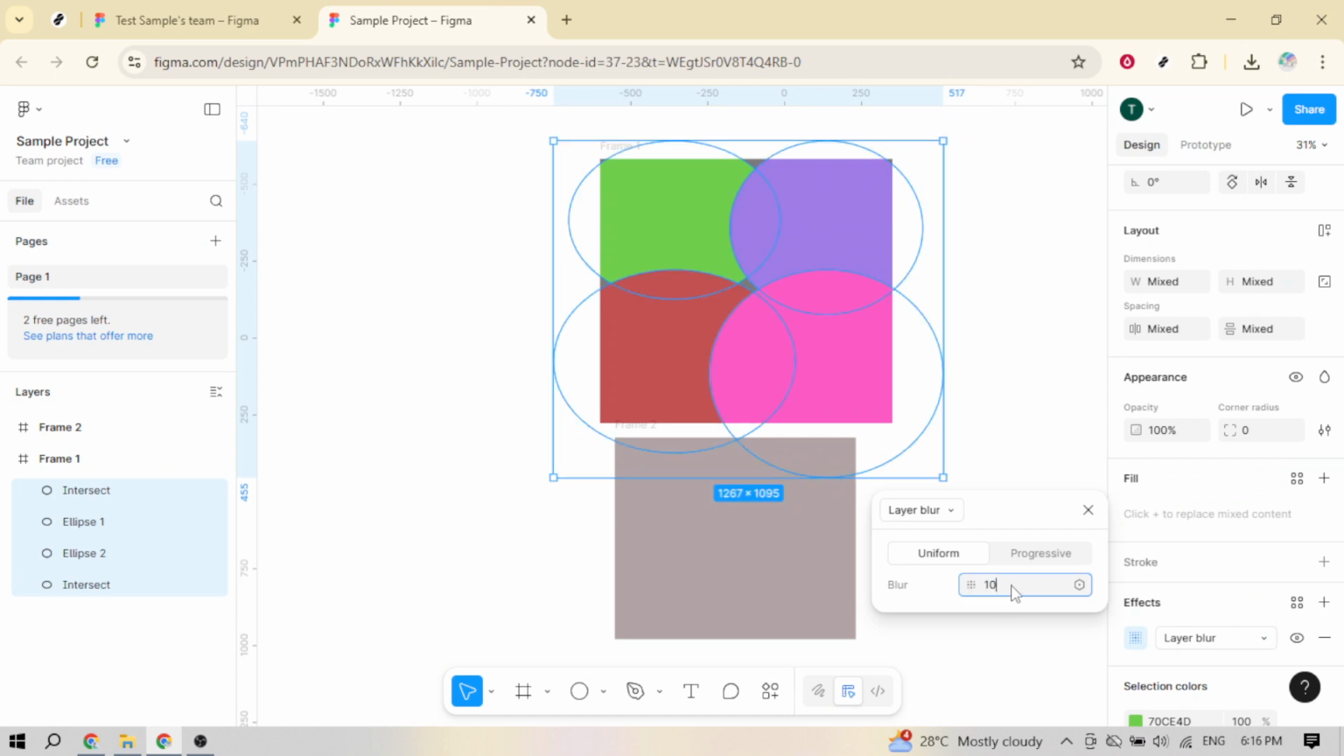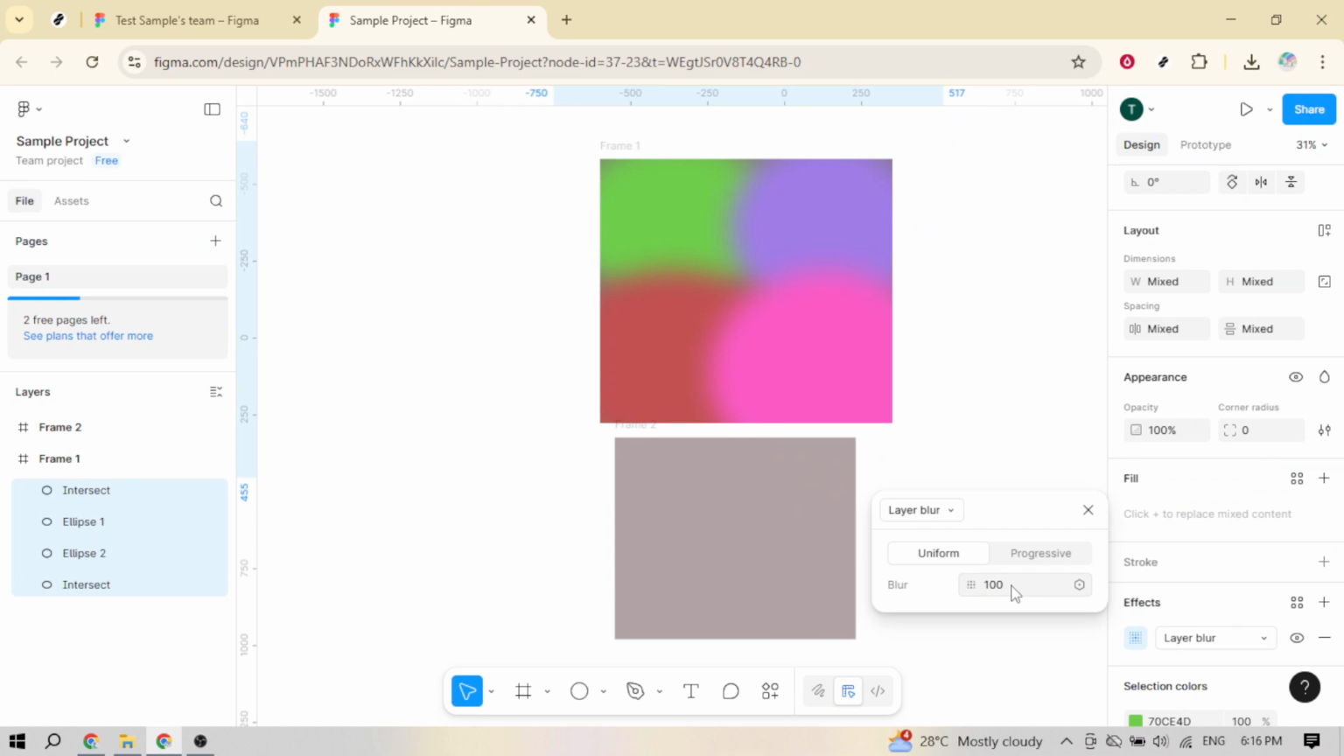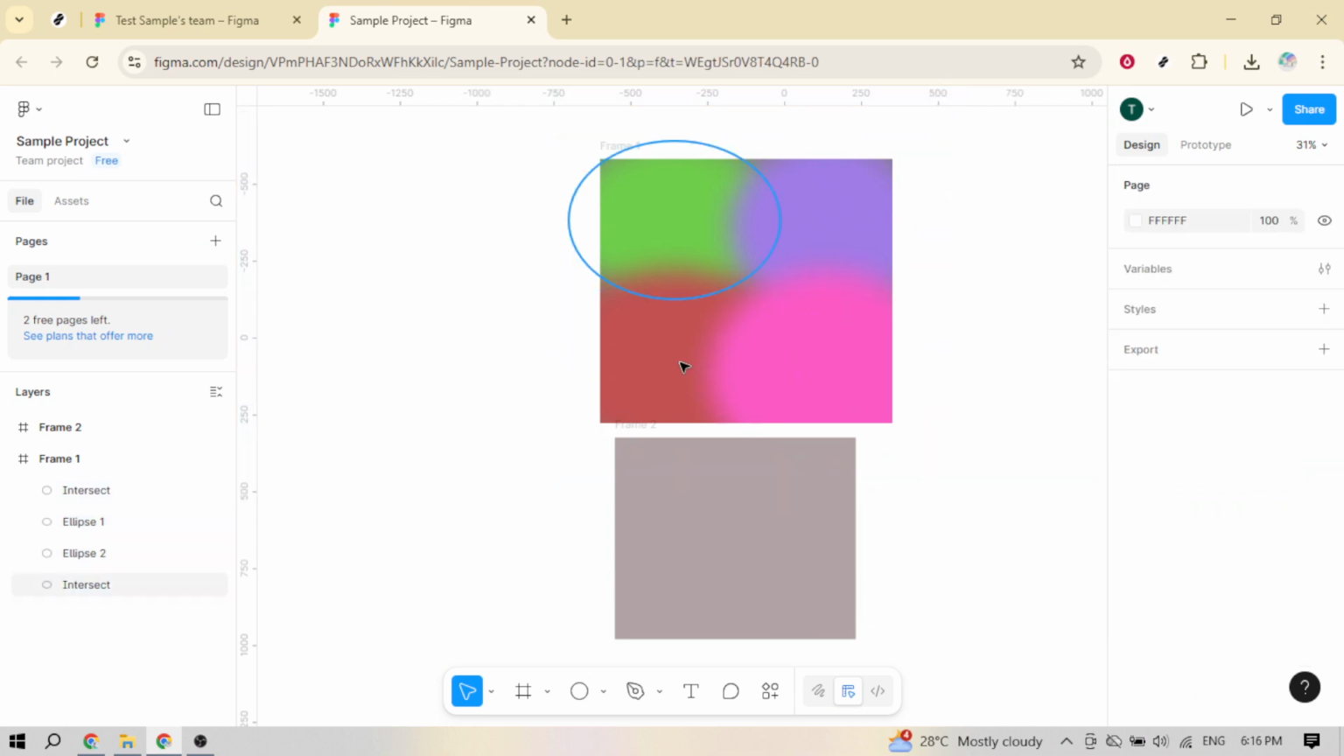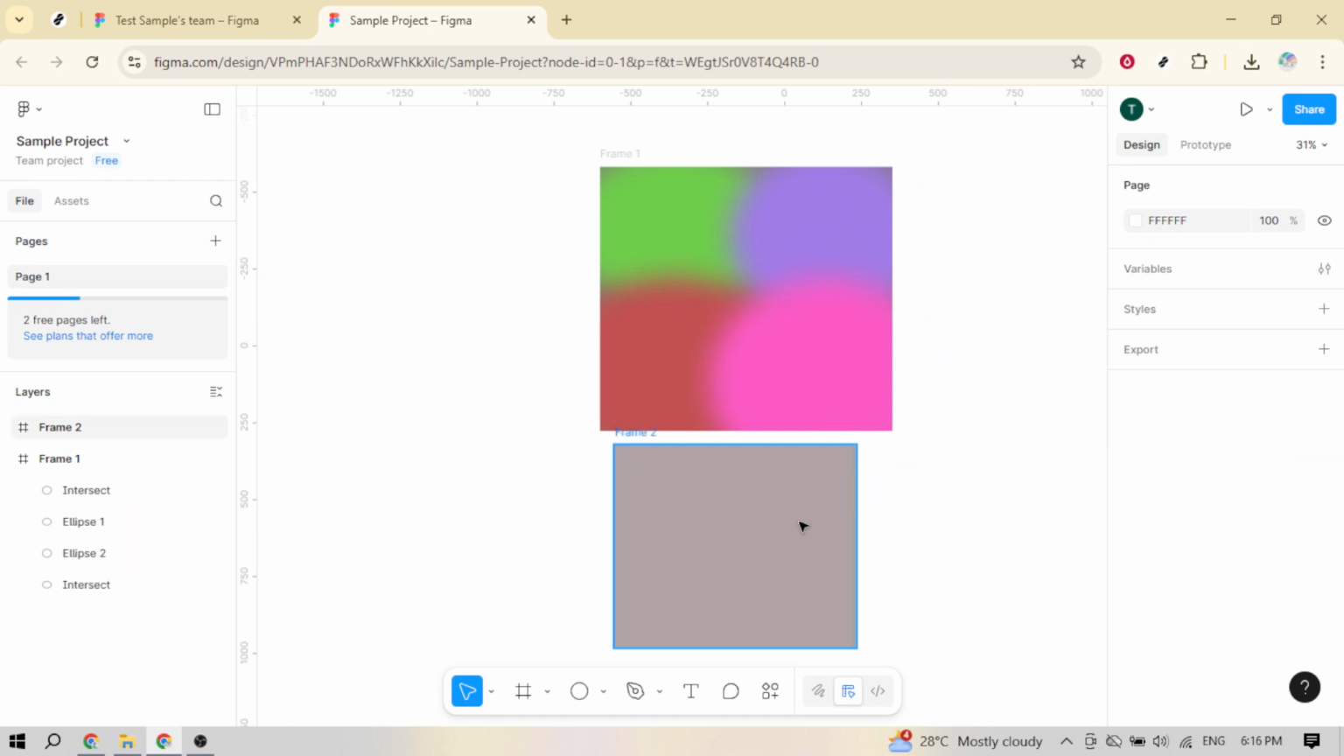You've created a gradient mesh look using a frame, a handful of colored circles, and a strong layer blur. This method stays editable, so you can always tweak colors, positions, and sizes later to suit your design.